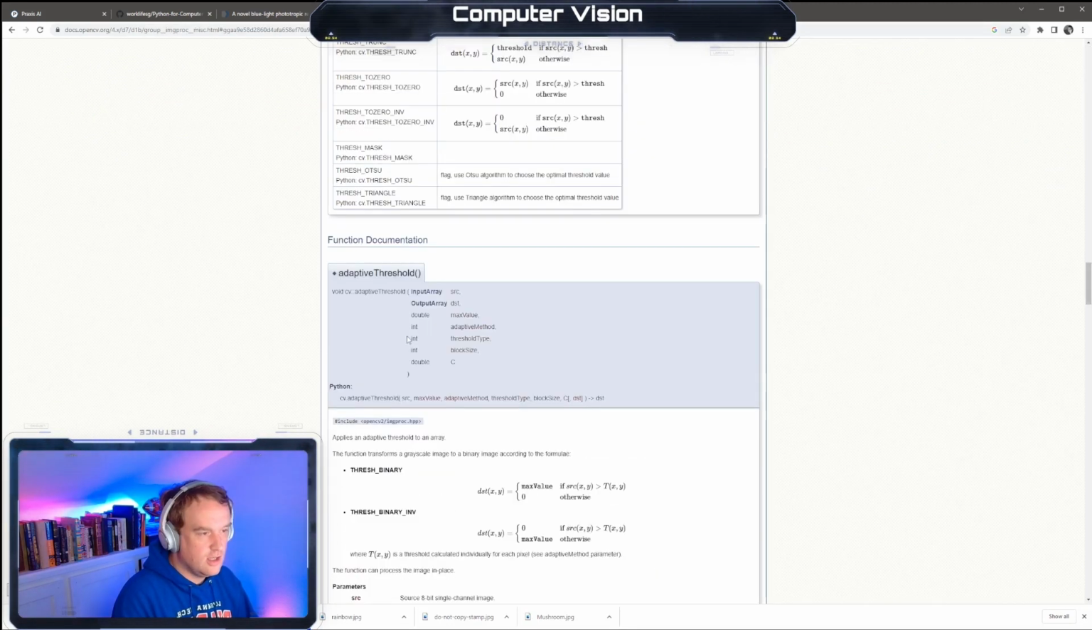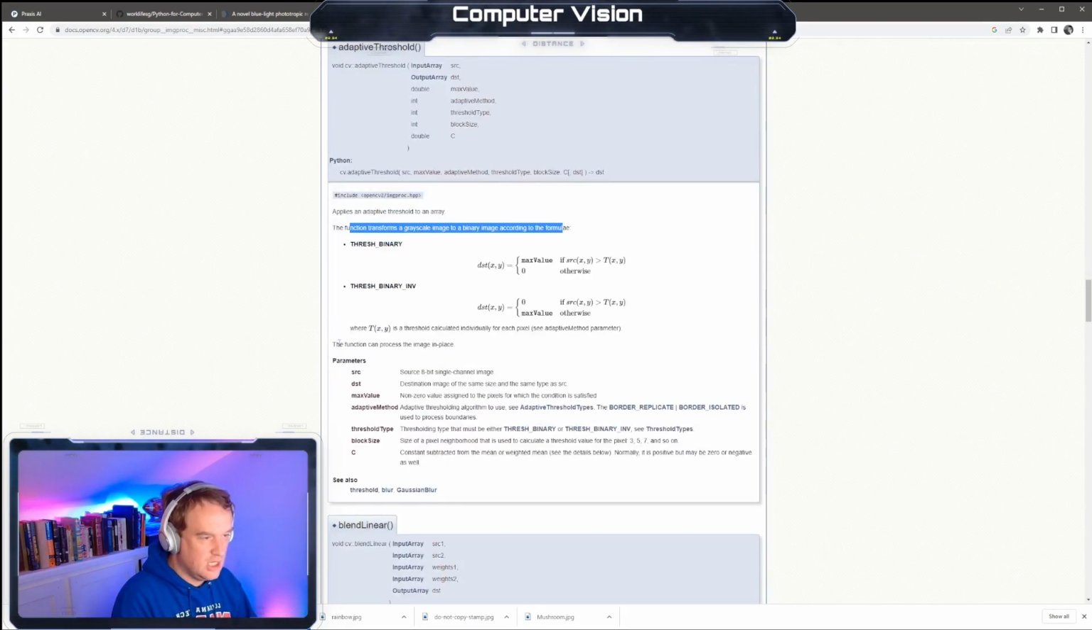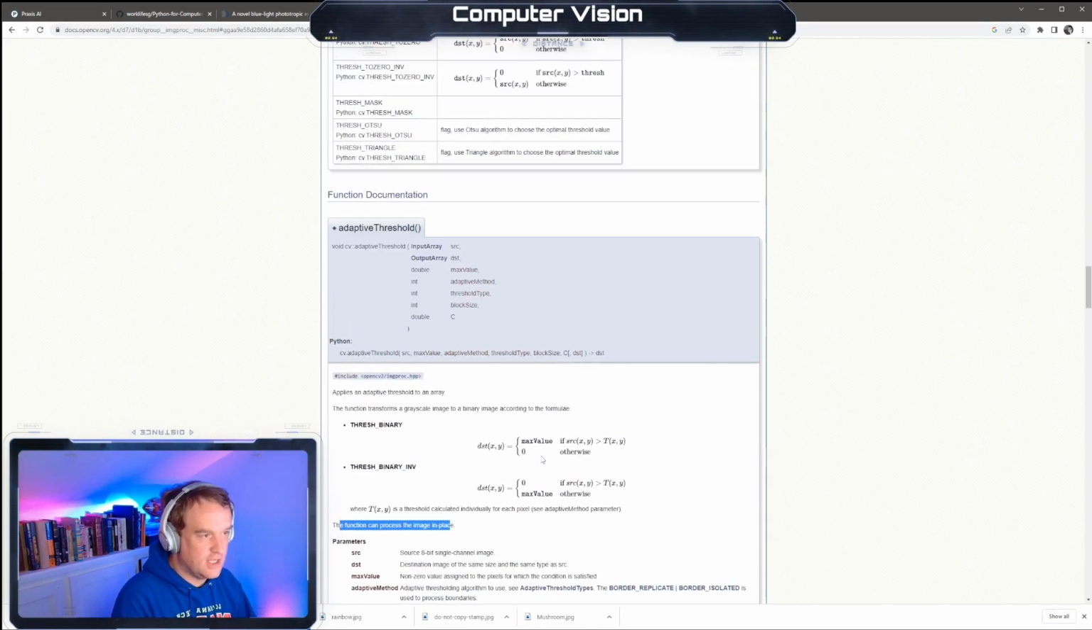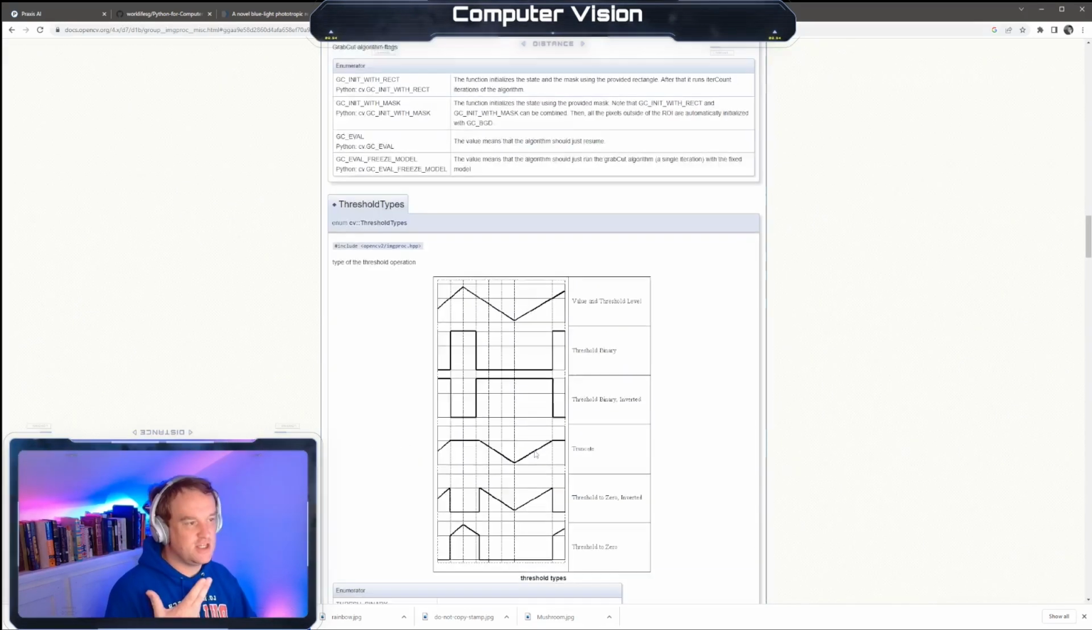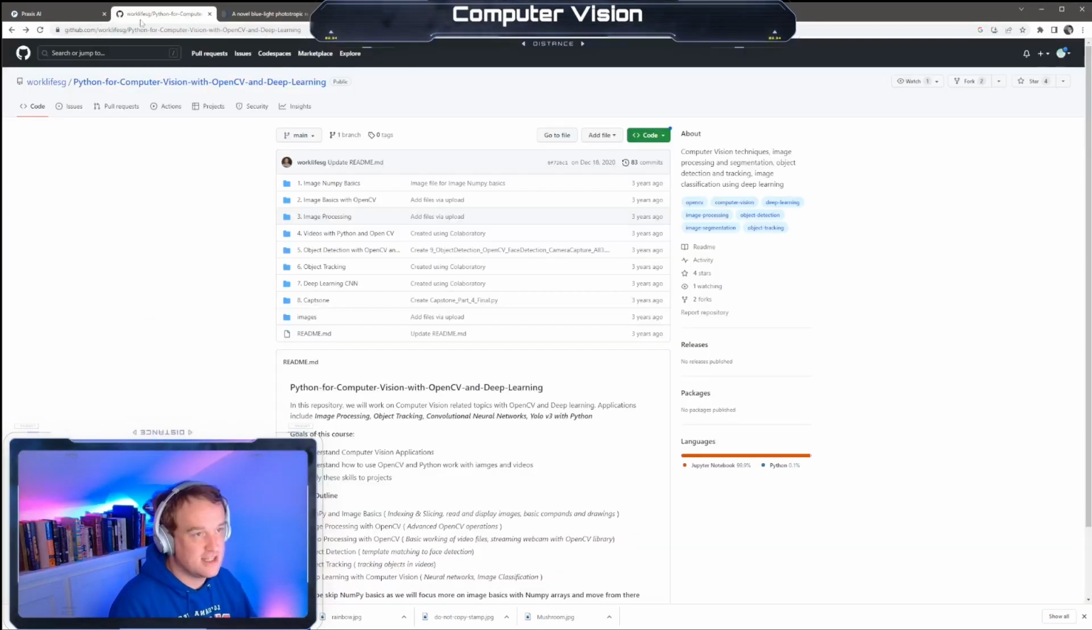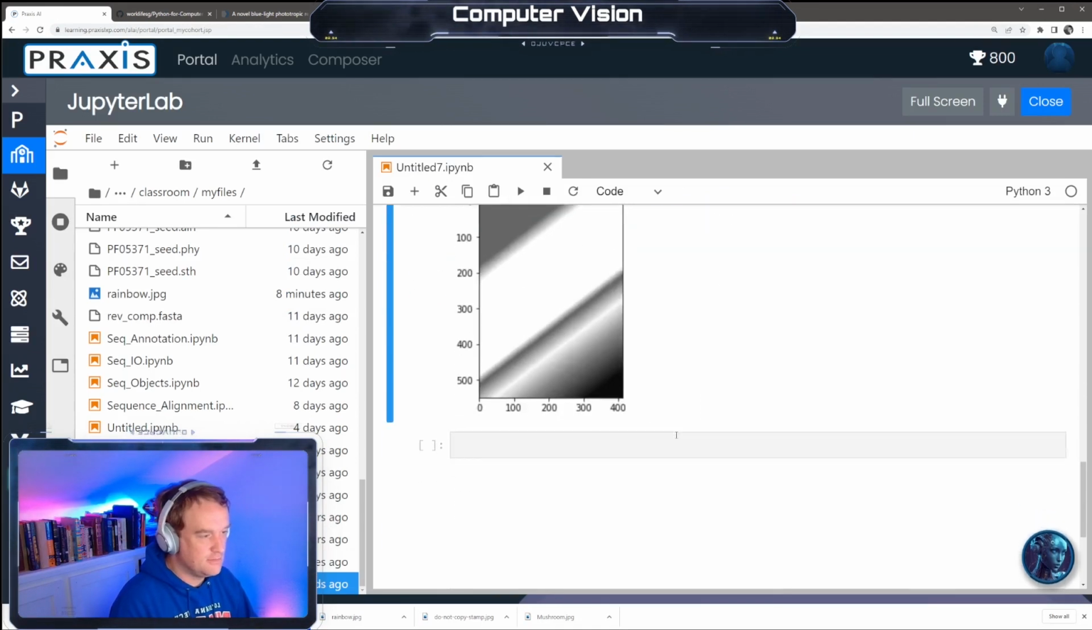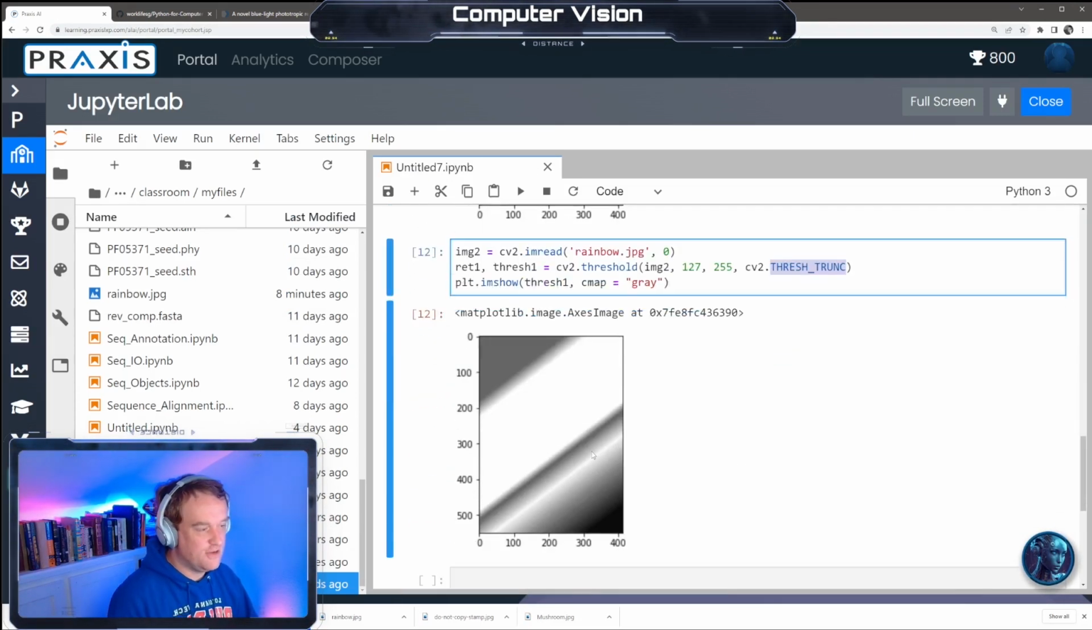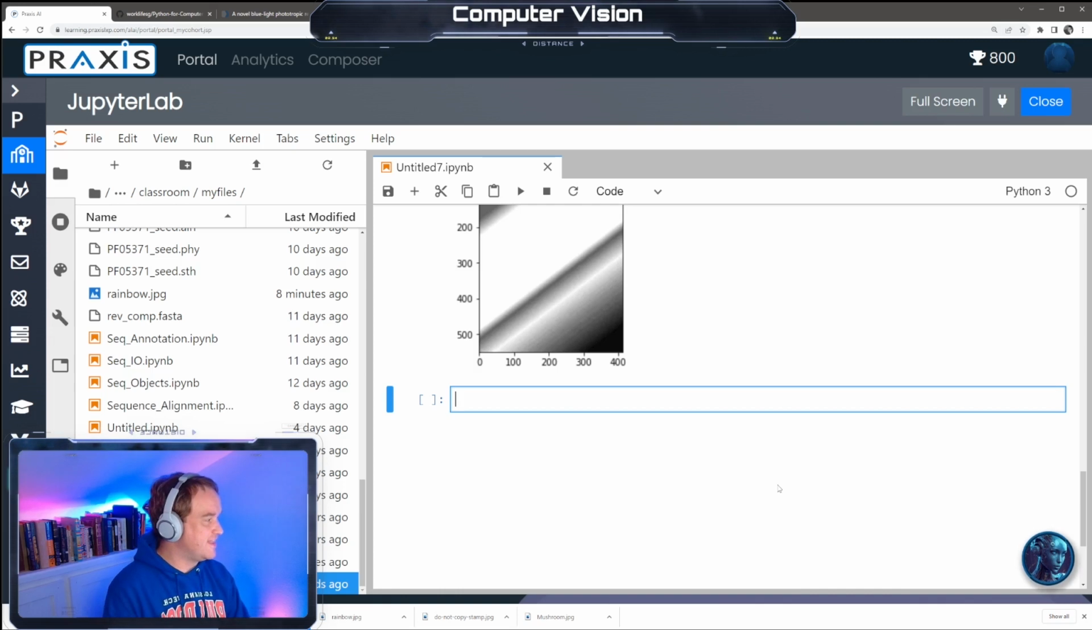Thresh trunk. So adaptive threshold, right? It applies an adaptive threshold to an array. It transfers it into a binary image according to this formula. So it's adaptive. It depends on nearest neighbors and things of that nature. So you can see we have a different outcome based on that technique.